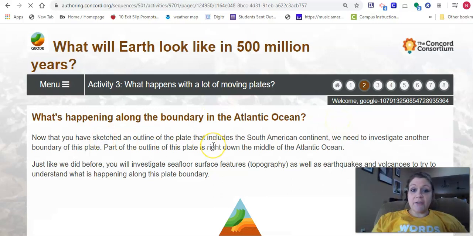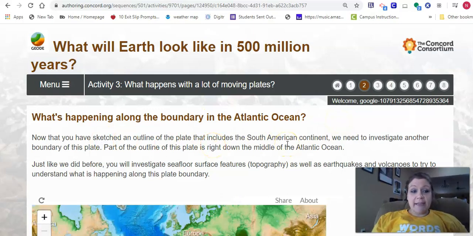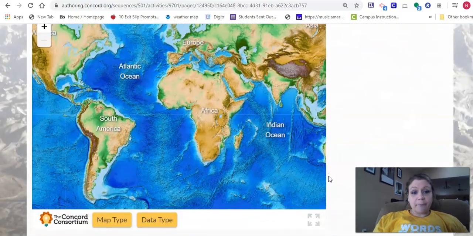It says, now that you've sketched an outline of the plate, we need to investigate another boundary. Part of this outline of the plate is right down the middle of the Atlantic Ocean. Just like we did before, you're going to look at seafloor surface features as well as earthquakes and volcanoes to try to understand what's happening along this boundary.